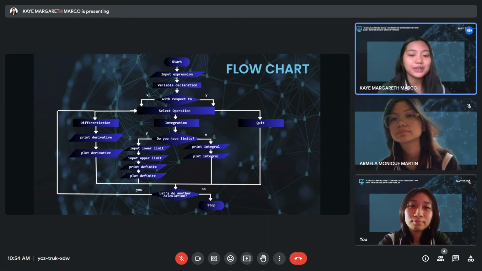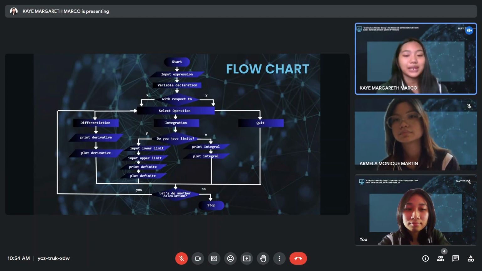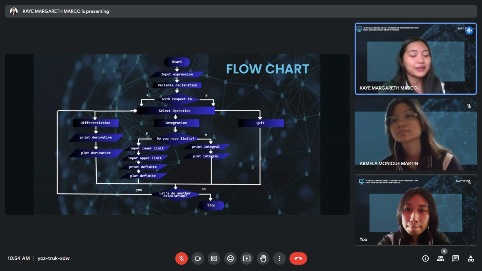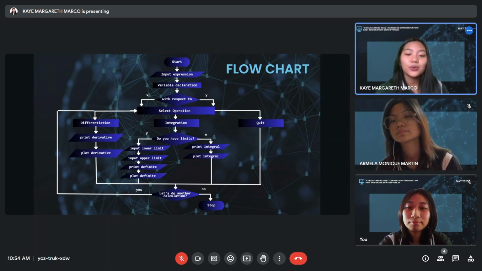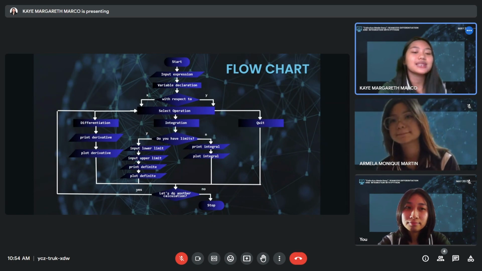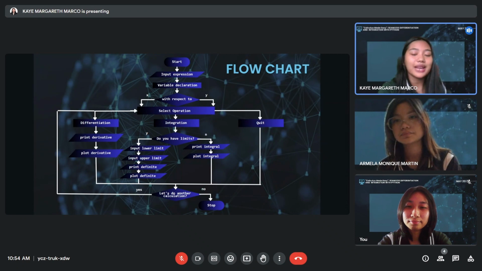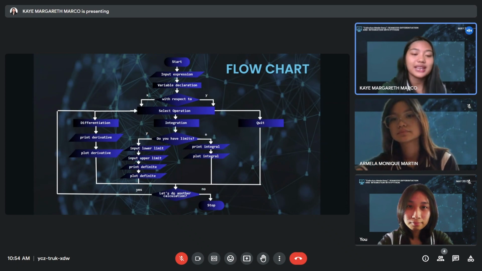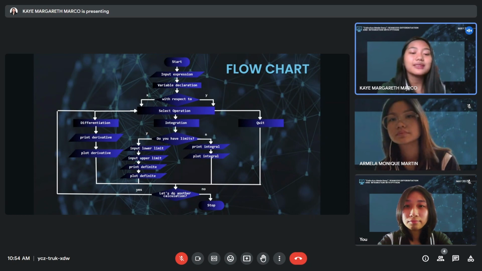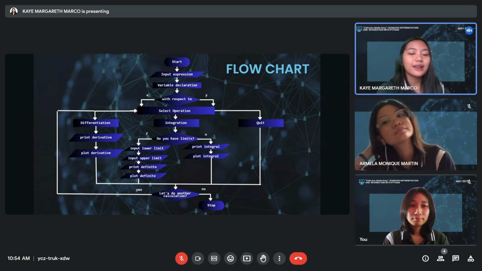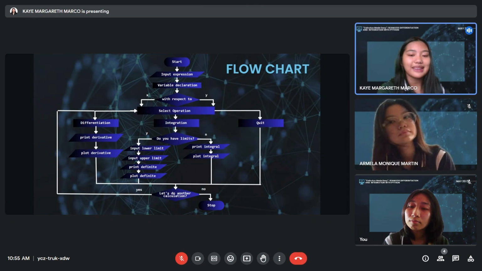But either of the two, we will always come down to our select operation, which has three options. We can either start differentiation, integration, or we can quit and exit the program at once. So first, if we choose to do differentiation, since we have already encoded our expression, the print derivative will start wherein we can see the answer or the derivative as well as the graph that it has.